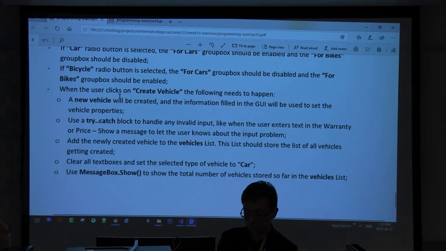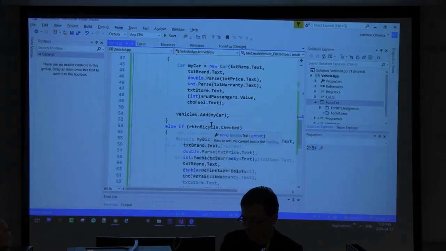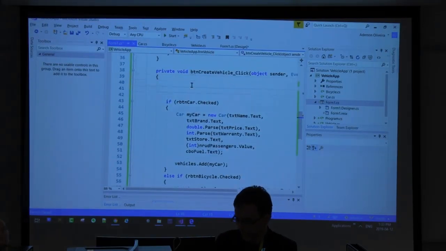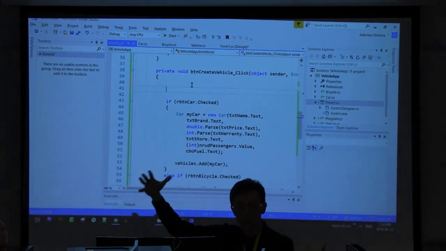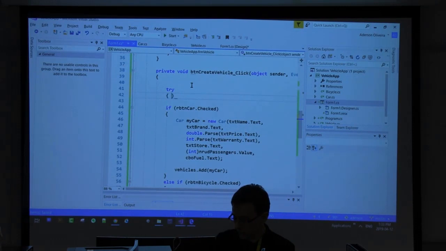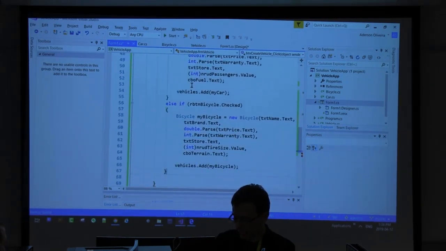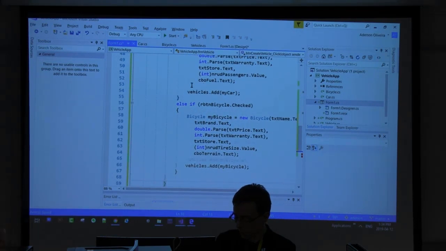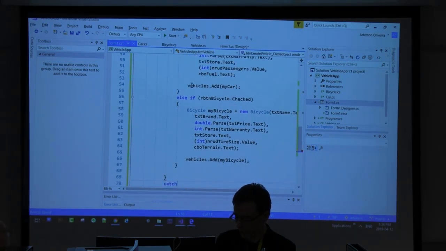So when the user clicks on the create vehicle button, we create a new vehicle. We did that. Use a try catch block. So let's validate inputs. Let's wrap this up in a try catch block. So I'm gonna do a try, and I'm gonna put at the very bottom here, I'm gonna close the try, and then I'm gonna call a catch here.